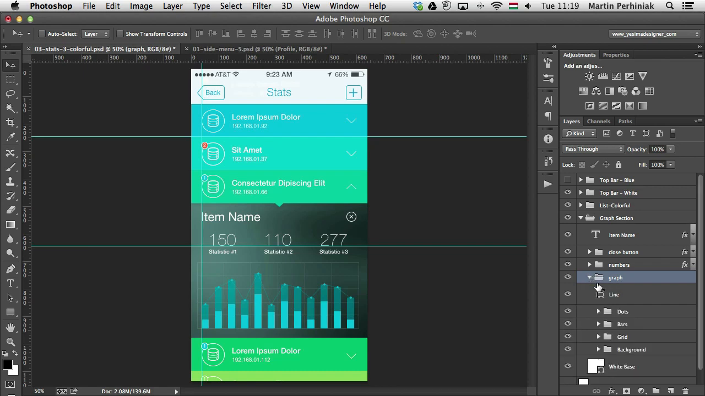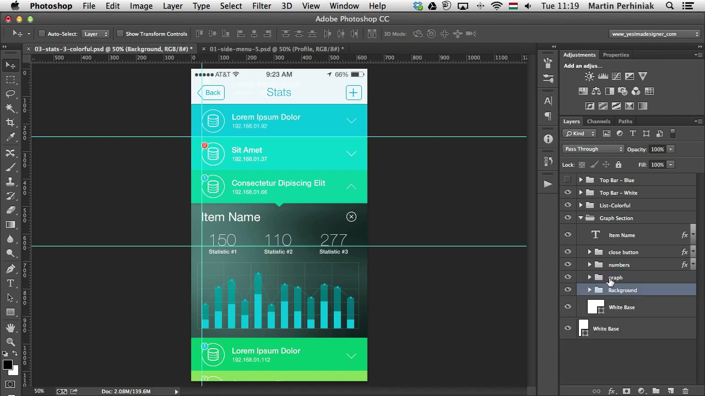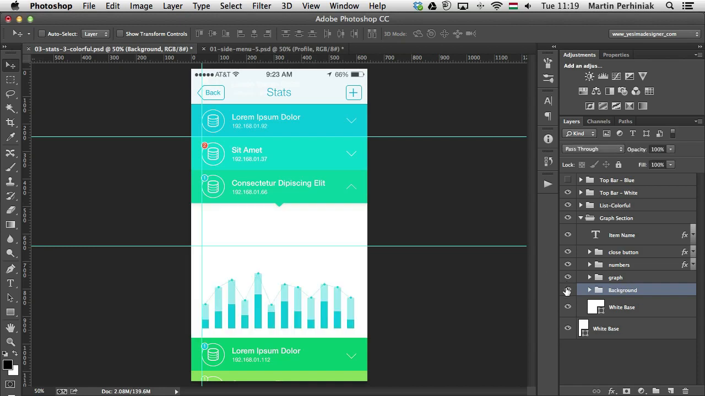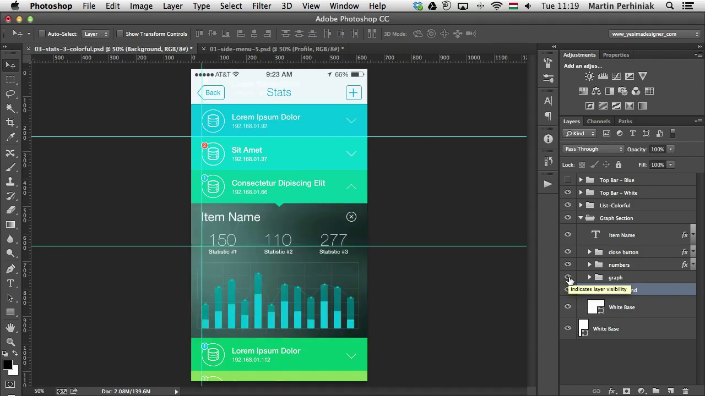If I want, I can also separate the background by just dragging it down a little bit here in the layers, and then now it's not inside the graph group but separately outside of it. So I can see the background and the graph separately divided into two layer groups.